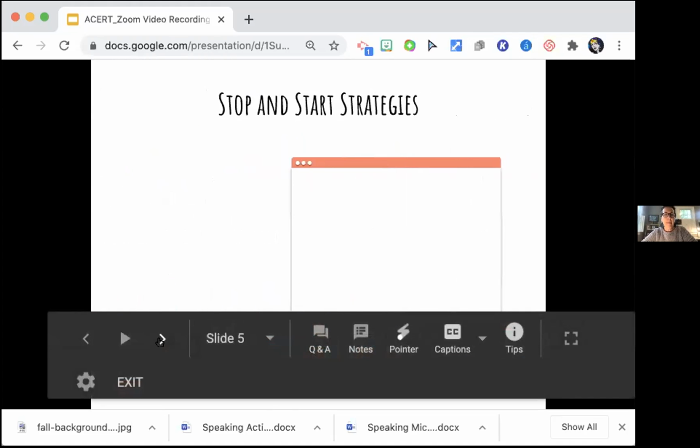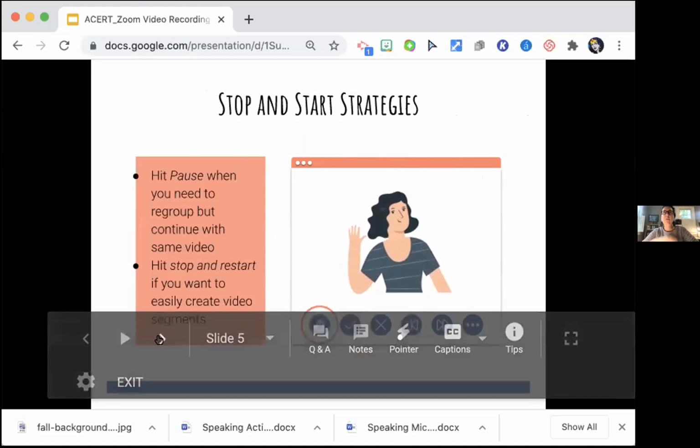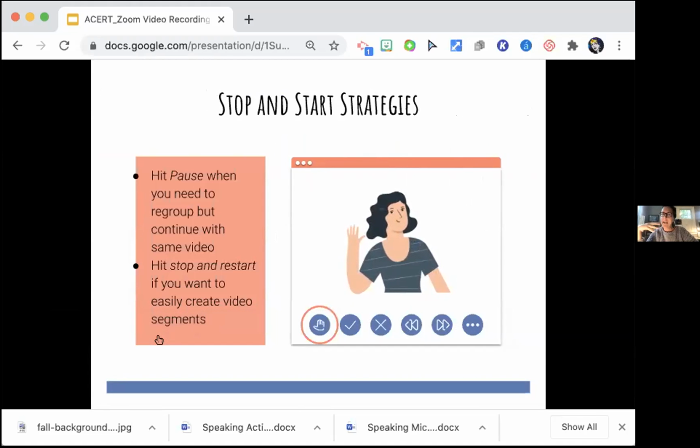Some things to think about with that are some of these stop and start strategies as you're doing it. So you might want to think about pausing when you're like, ooh, I'm stuck here. I need a moment. I need a break. If it's maybe a lengthier piece of talk that you're doing, you could just hit pause record, go do something, get your cup of tea, come back and continue where you were. If you want to create one continuous video file that you don't have to edit or deal with.